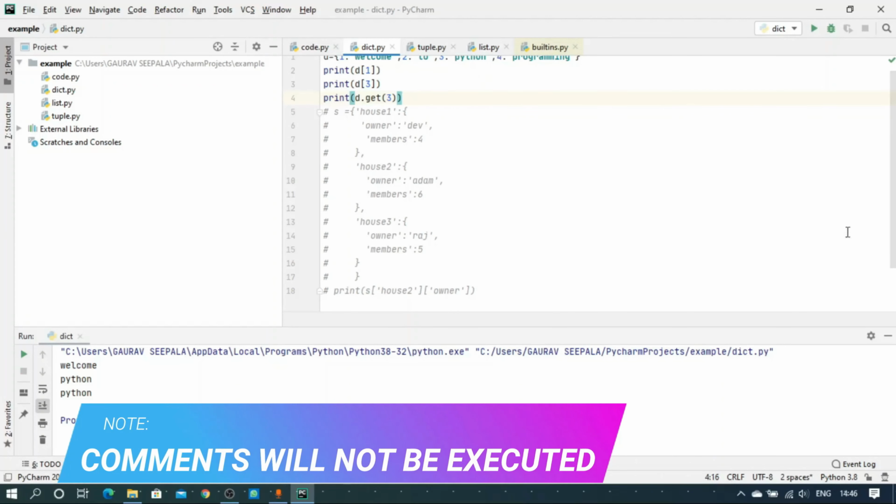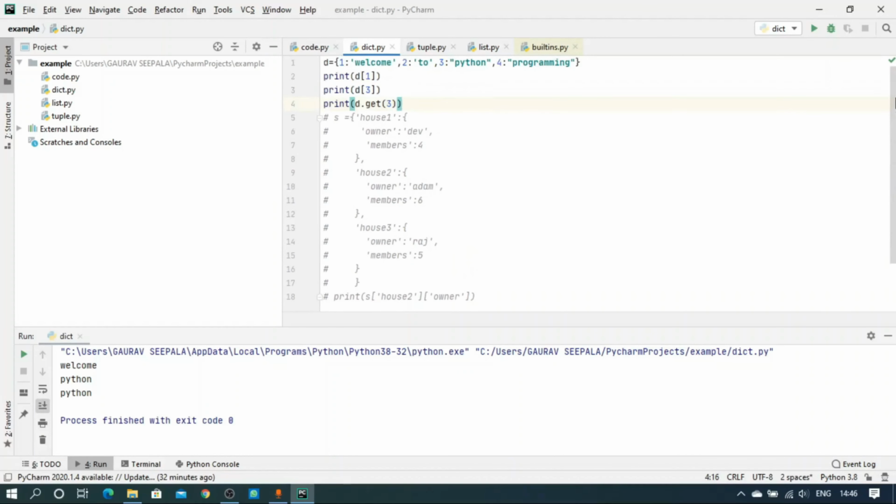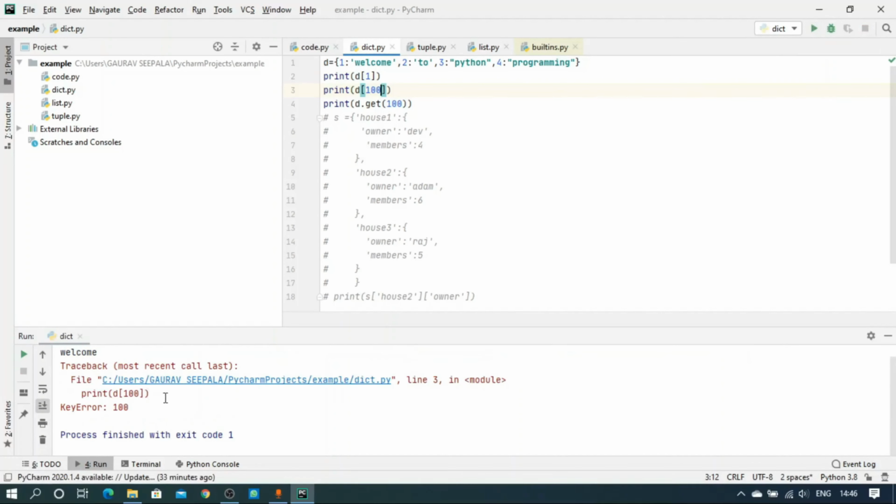Here we can see that we got Python, which is at the third key value. The main reason for using get is that it will give None if the key value is not found. So let's say 100. So let's run this. Here you can see that it returned None, but in this case it will raise an error. So let's run this. Here we can see we got an error.